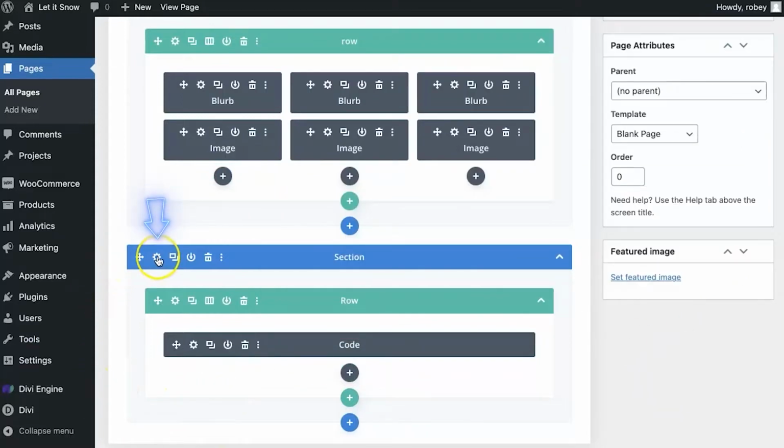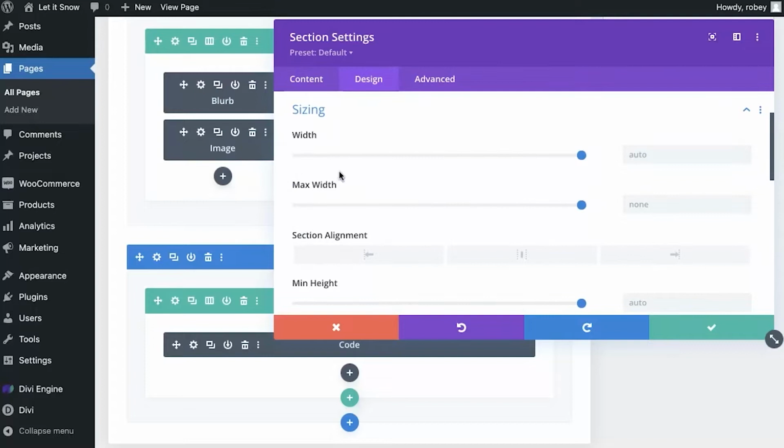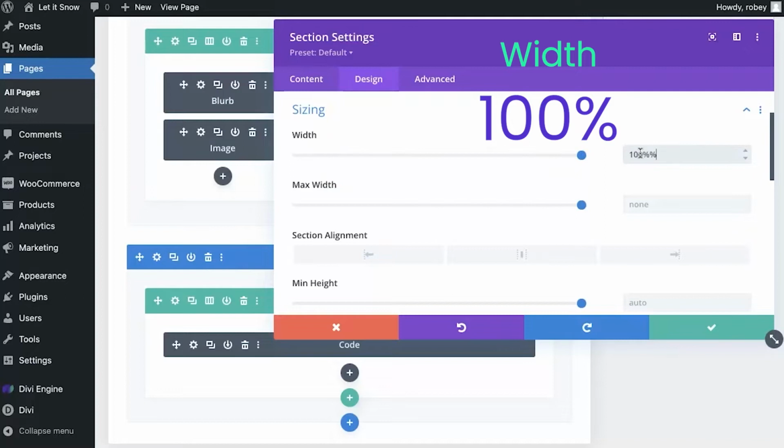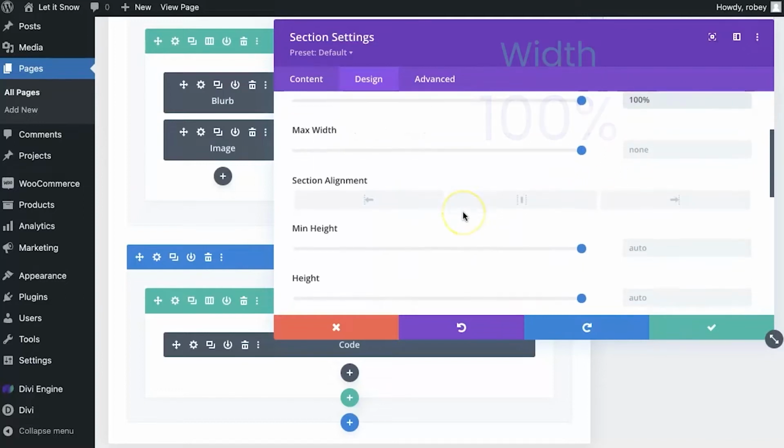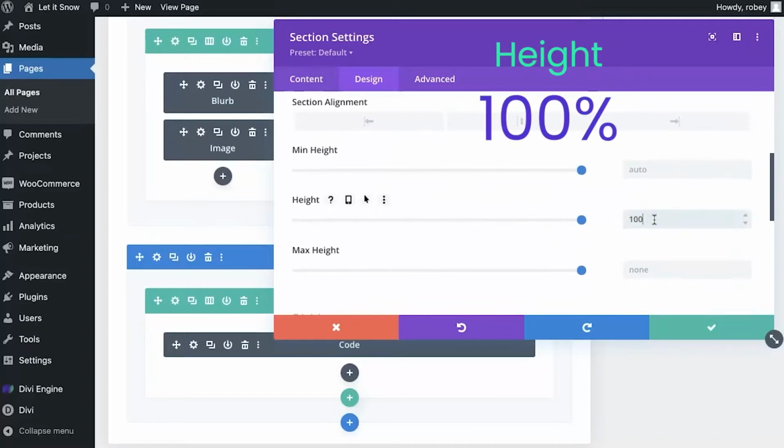Now, what we want to do is we want to go into the section settings because we need to change the size of the section, because what we'll end up doing is we're going to move this section with the code and some of the absolute positioning settings within Divi to place it over the existing site in a fixed position. So first we need to make sure that it covers the screen. So we're going to go to design. We'll go to sizing, and then we're going to set the width to 100%. Okay. And then the next thing that we need to do is we need to go to the height. And we'll set that also to 100%.